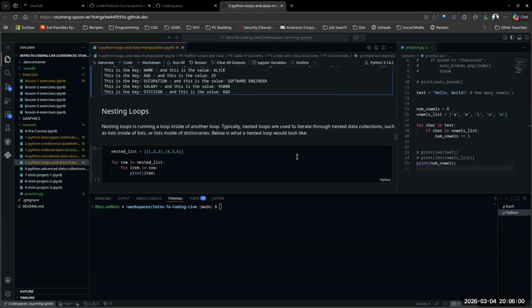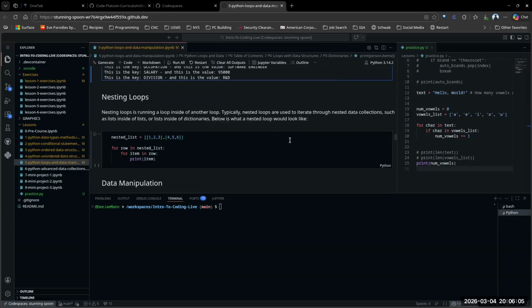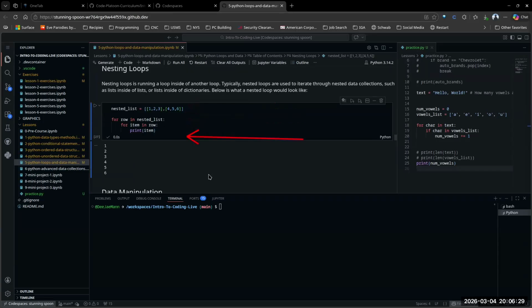We did kind of cover the nested loops a little bit. This one is going to go through. If we remember when we were covering the ordered data structures on day 3, and we had lists inside a list, that's what we have here, a nested list. To be able to go through every single element, we have to use a nested loop. If I open this up and run it, we can see 1, 2, 3, 4, 5, 6 are all printed.